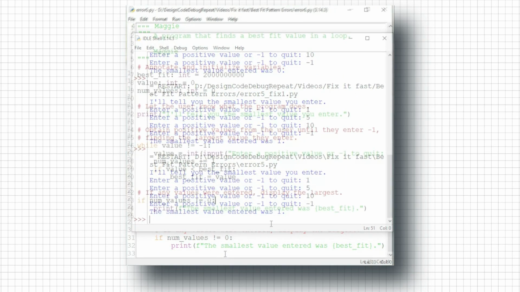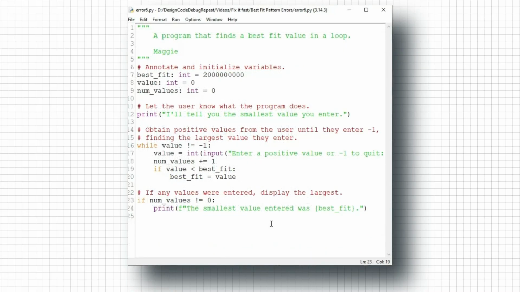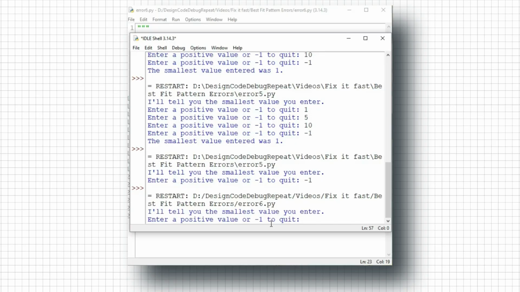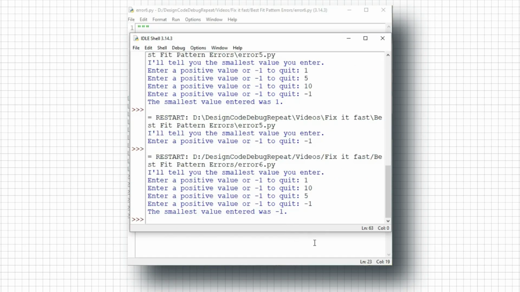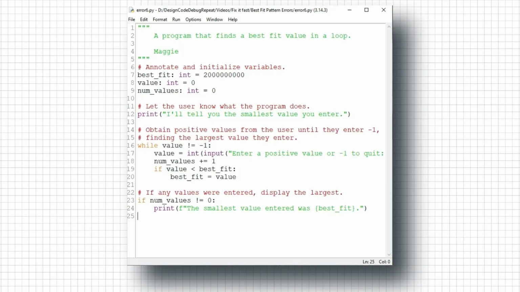Error6.py also finds the smallest value entered by the user. I'll run it and enter our usual values, and it tells me the smallest value I entered was -1. Technically, that is true, but -1 is supposed to be the sentinel and should not be processed. If you look at the code, you can see there is no priming read before the loop header. Value is set to 0 so that we enter the loop the first time, and then we immediately obtain a value from the user and process it, regardless of whether it's the sentinel or not.